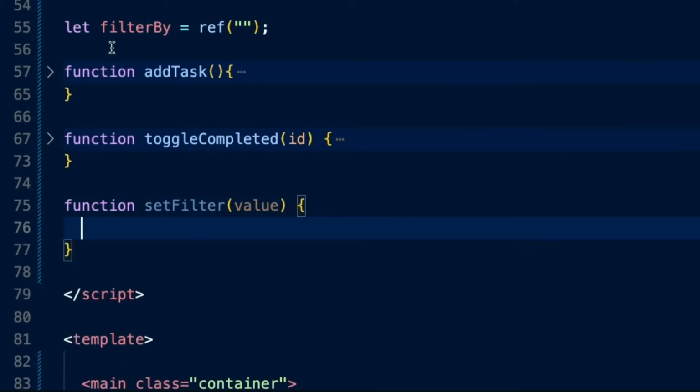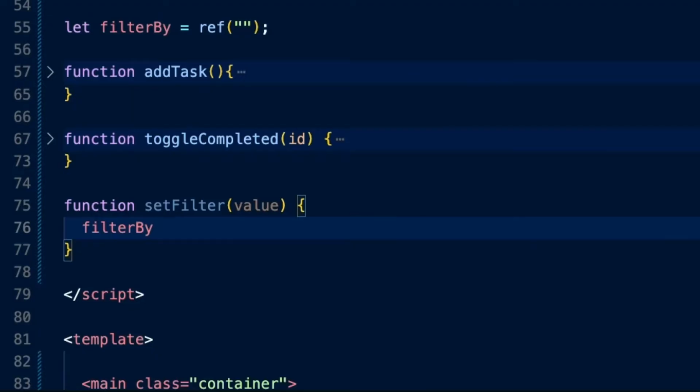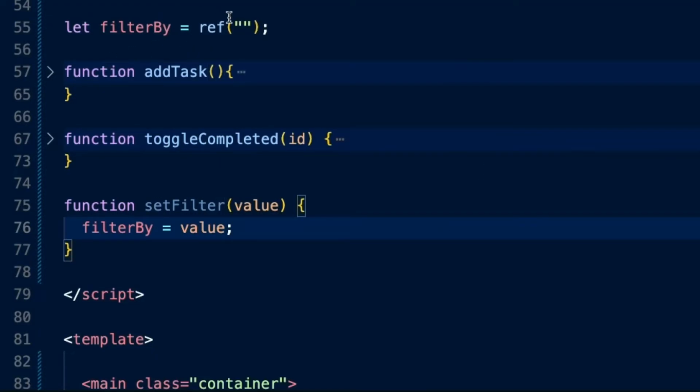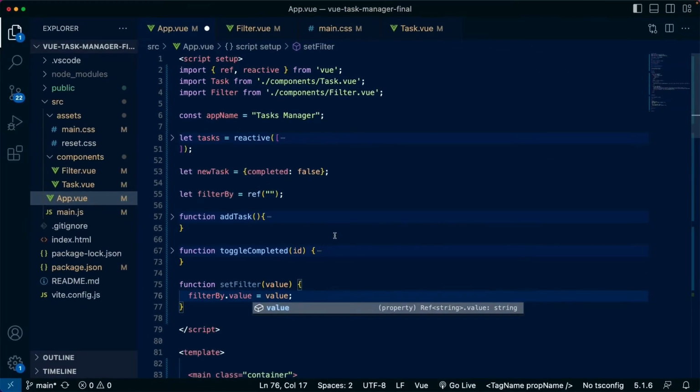And what we're going to do is change the value of this variable. So filter by is going to be equal to the value. Let's remember that we are working with a ref right here, so don't forget to add the dot value. So this way, we're going to alter the value of this variable. Now we need to emit an event when we click those buttons.